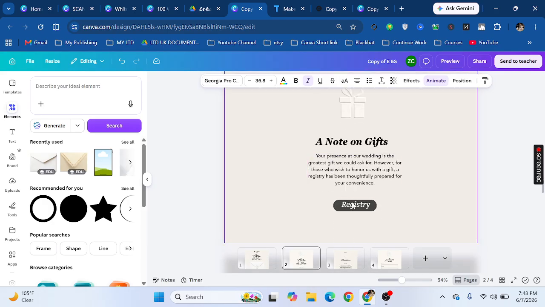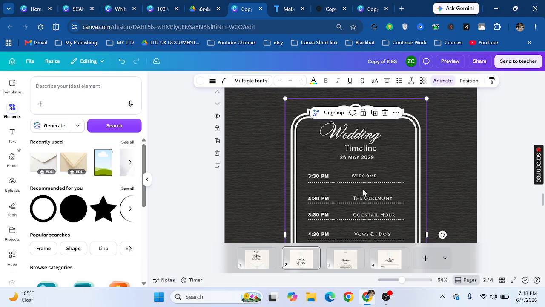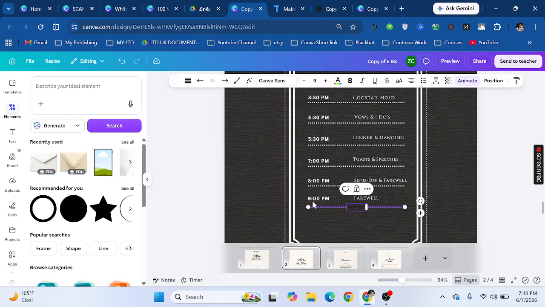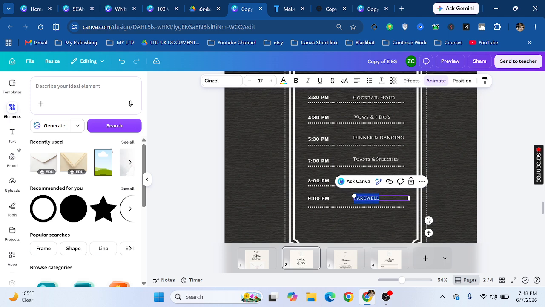Here is a note for the gift registry. Here you can create your registry for the people, or you can add the PayPal, Gmail. It is good, if anyone wants to give you a gift as money, he can send it to your PayPal account. Next is the wedding timeline. If you want to add another timeline, everything is editable. Okay, so you can change these dates, these contacts.